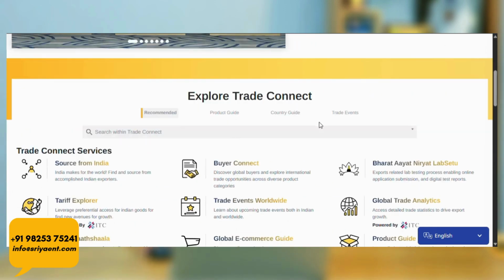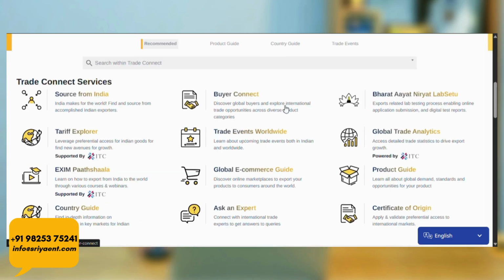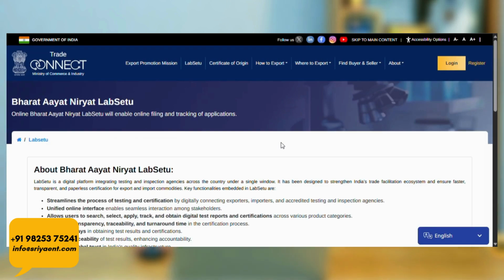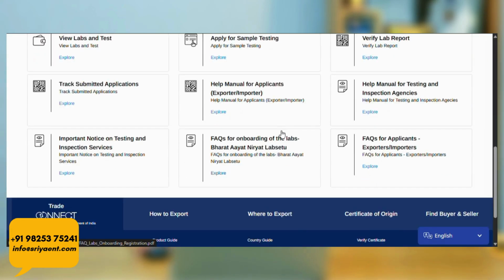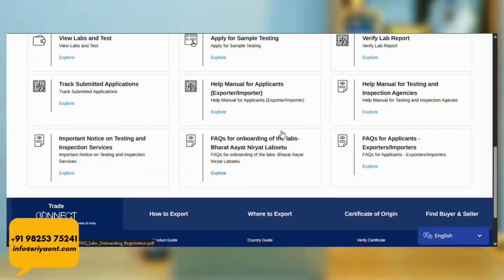And under this series, there are so many avenues which are available, which is Buyer Connect, Bharat Ayat Niryat Lab Setu. This will give you the details about lab test, sample testing, lab report, inspection agencies, FAQs. So it will give you a one-shot overview of what all is required.